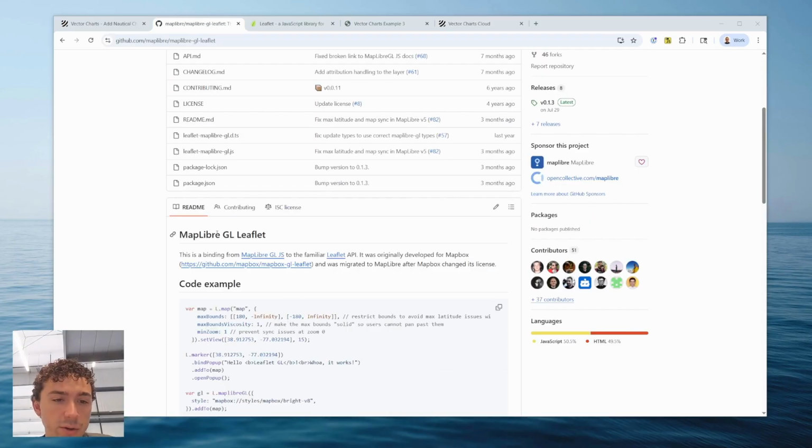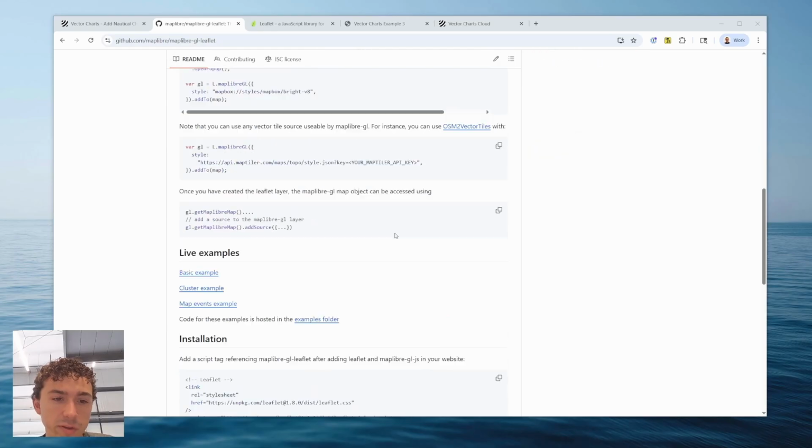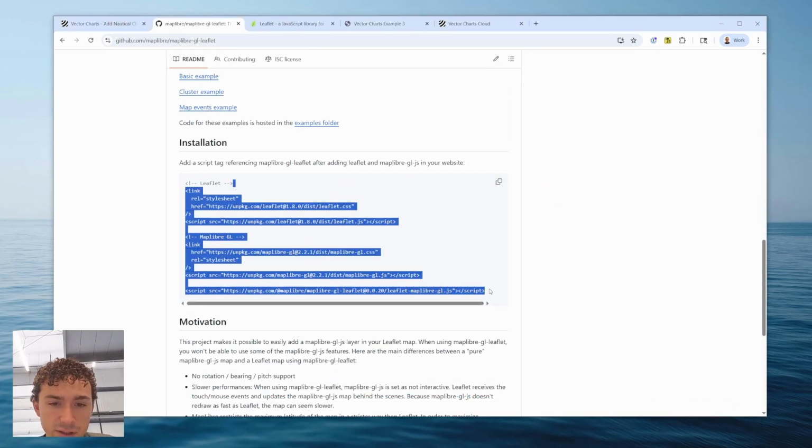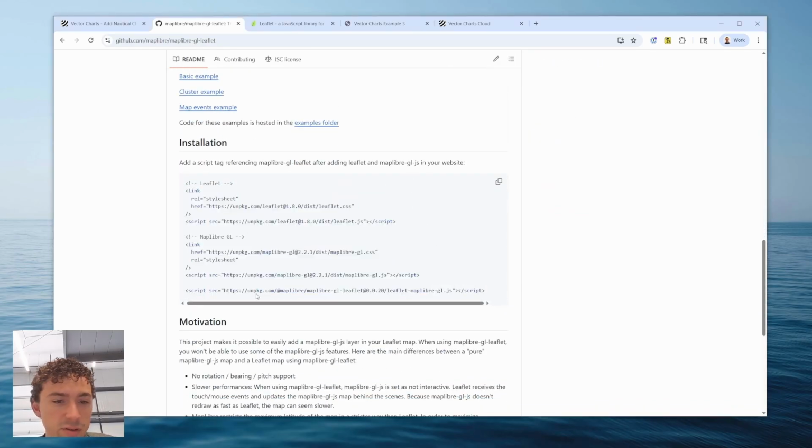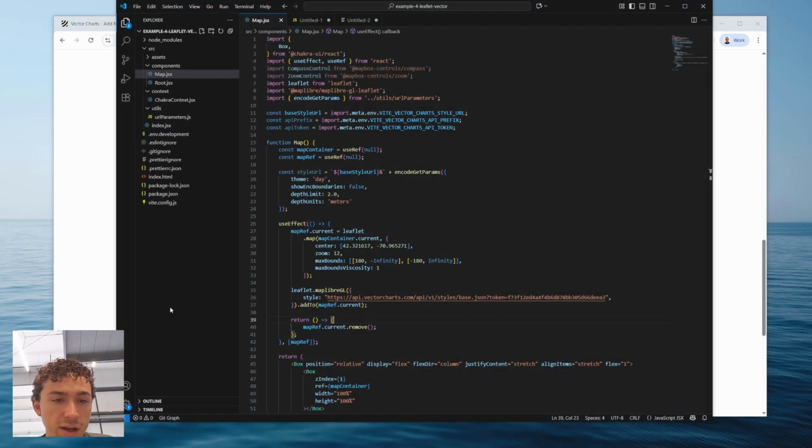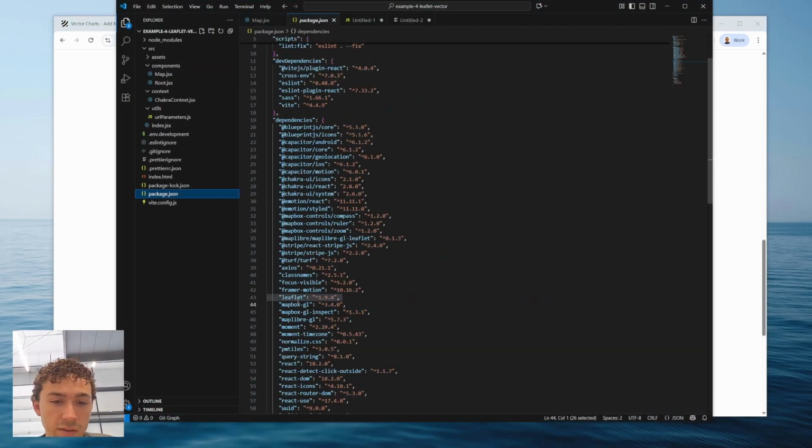The README for maplibre-gl-leaflet includes code examples and installation of the libraries itself. In my case, instead of using unpackaged like in their documentation, I'm using npm and I've installed Leaflet, maplibre-gl-leaflet, and maplibre itself.